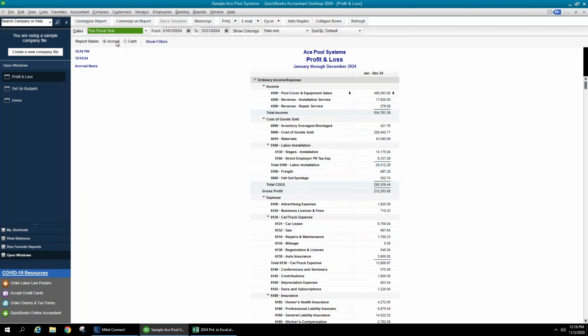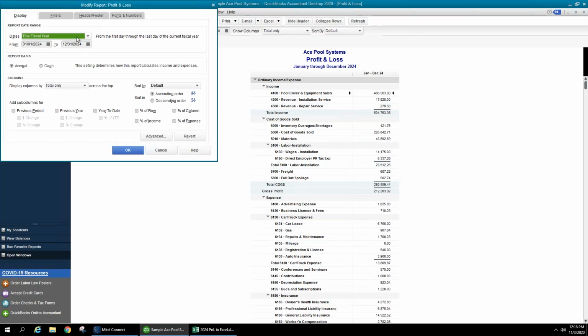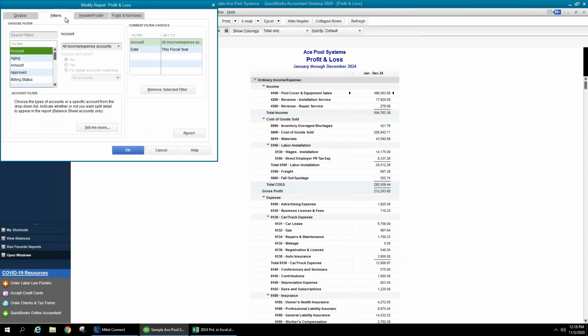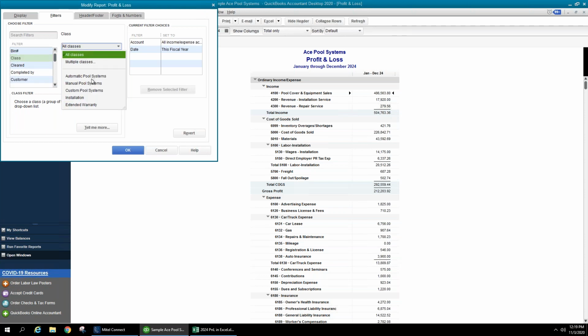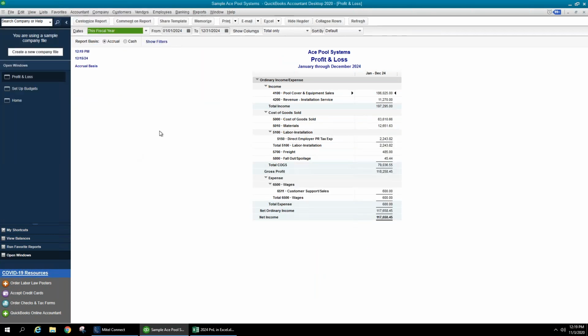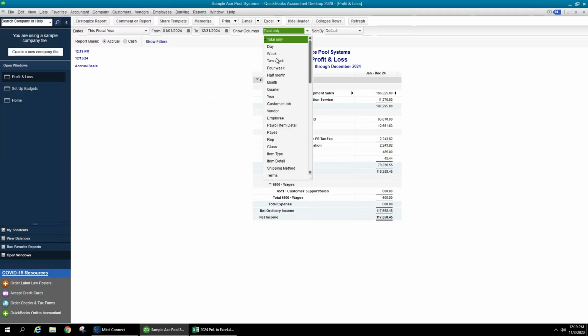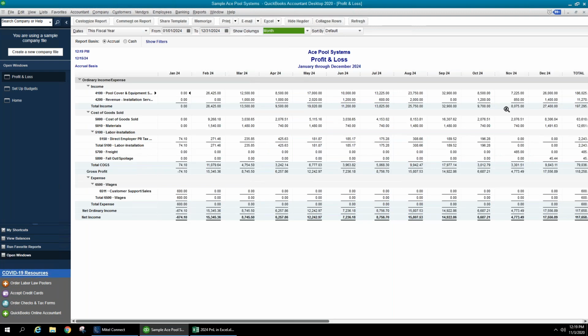But now what I want to do is show only one of my classes. So I'm going to click on the filters tab of my customized reports. I'm going to click on class, and now I'm going to choose a specific class. If I just want to see my automatic pool systems, I choose that class, click OK, and now I can show my columns by month.